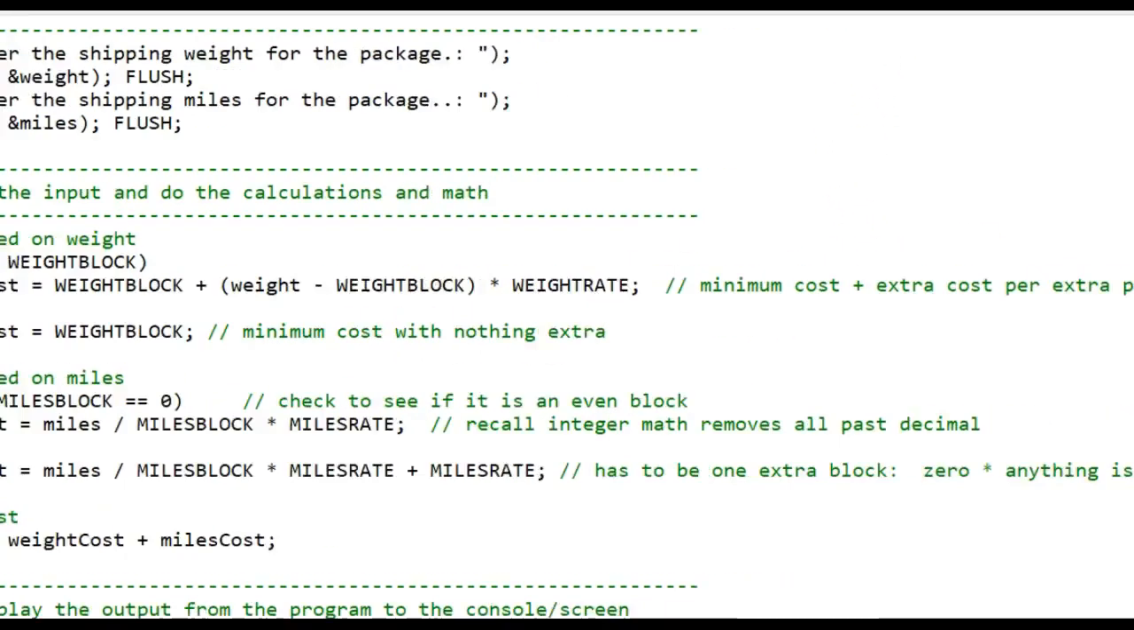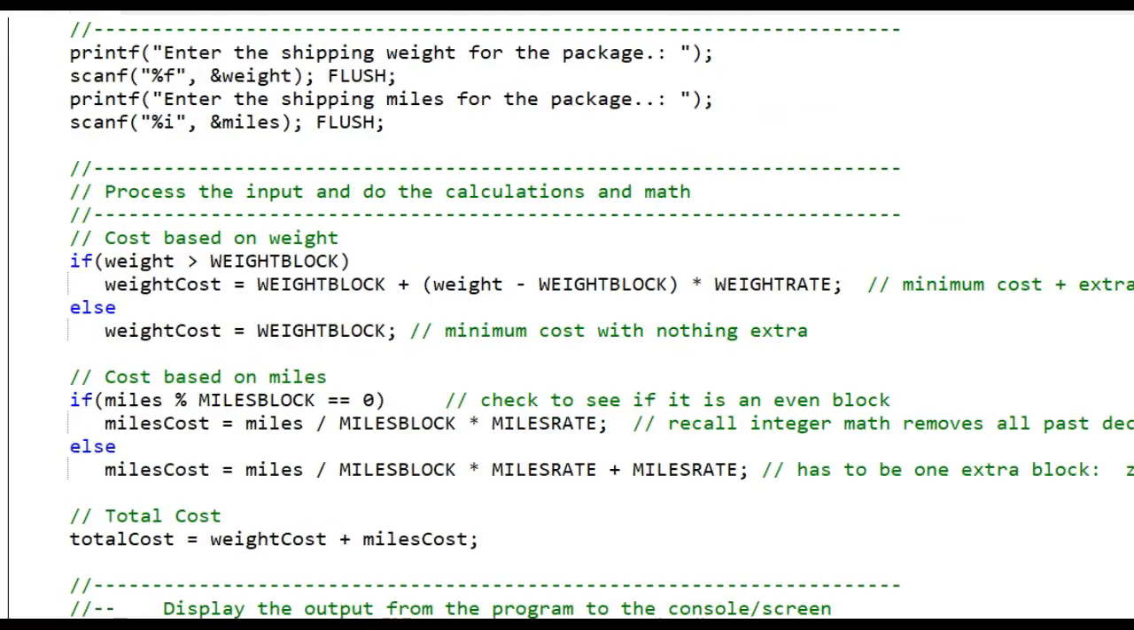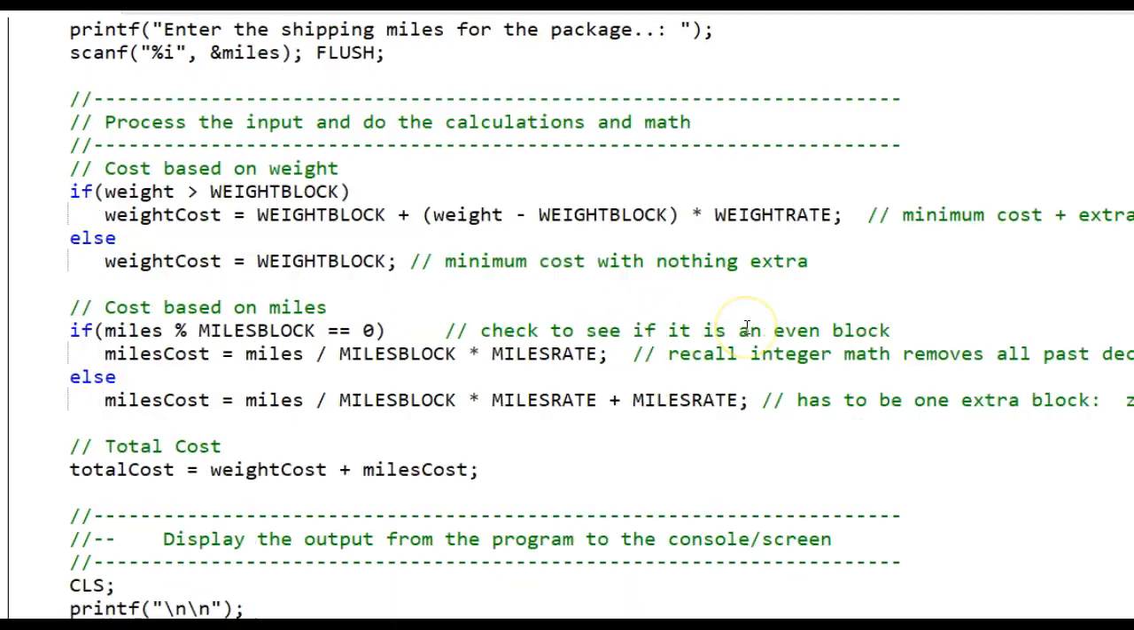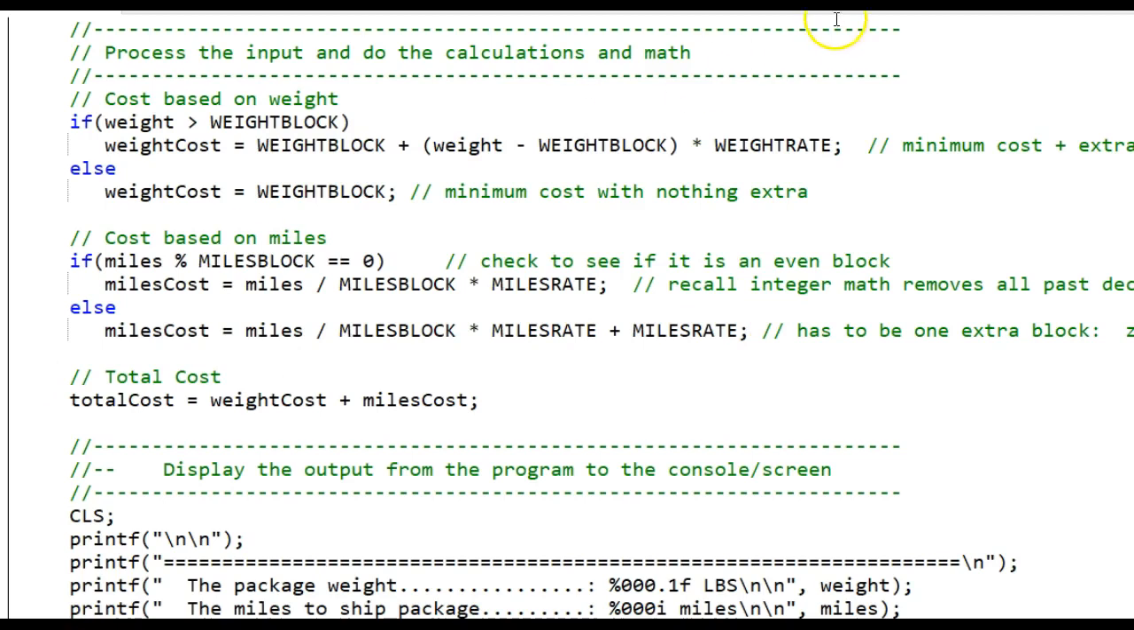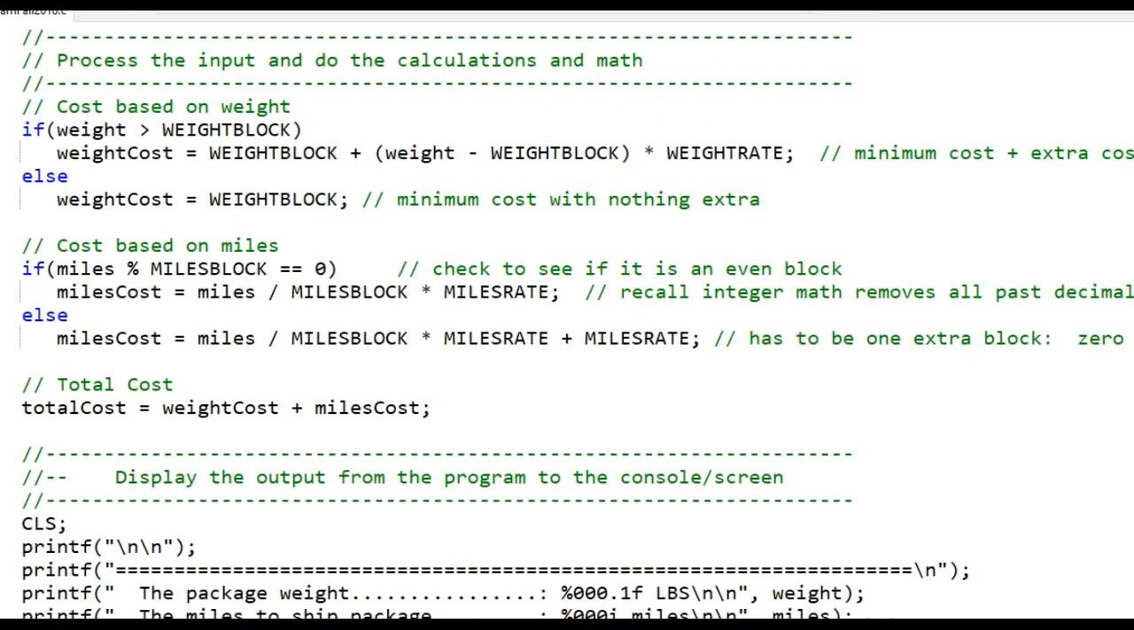The comment out here, I guess I'll scroll over. Cost per extra pound. If the weight cost is not greater than 10, meaning it's less than or equal to 10, then this is how you calculate the cost based on weight. Now, the cost based on miles is a little different. And this is the tricky part.